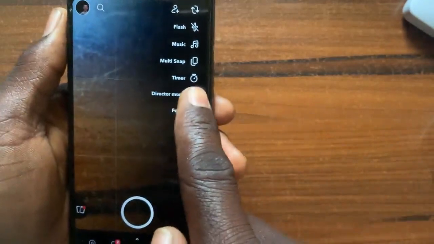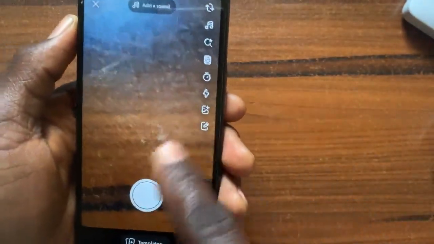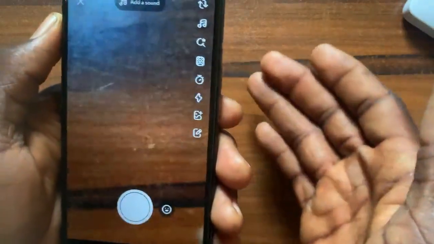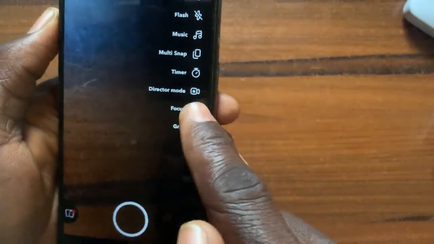So the last one, this one, is director mode. This director mode will give you information, as you can see now, to direct your camera. Tap on this console. And the second one is, as you can see now, focus mode.